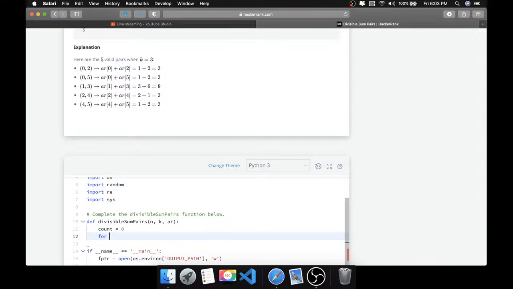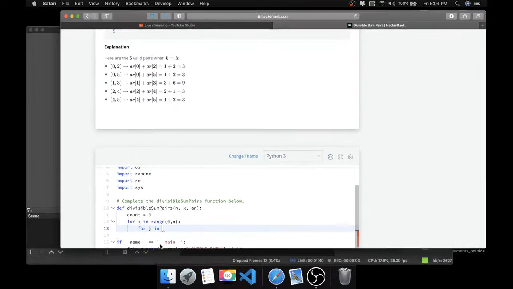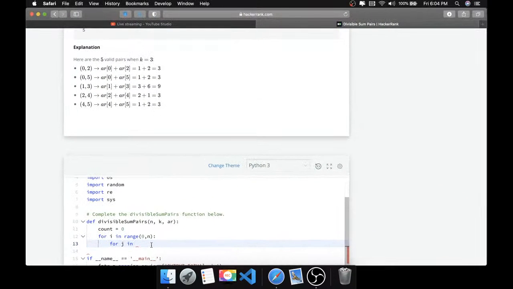For i in range 0 to n, where n is the length of the array. For j in range, actually, we can also do it without range. For j in array starting from i, moving till the end, there we go.